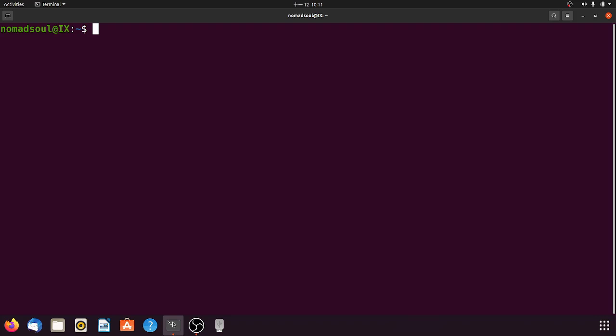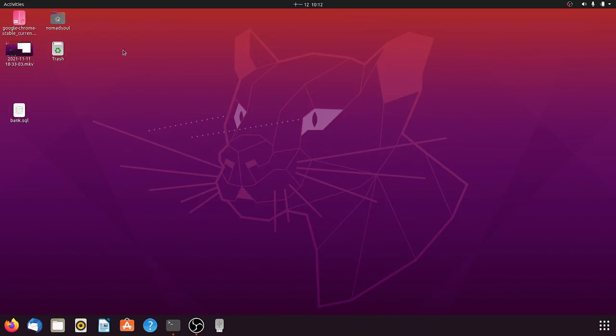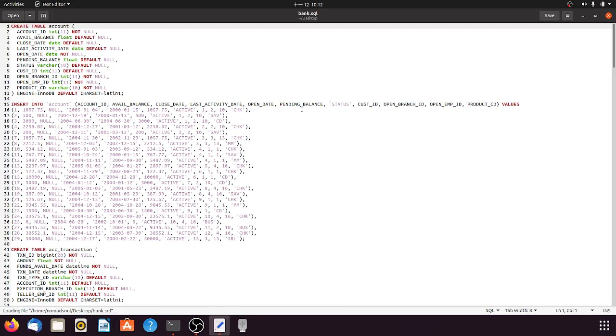You should see the link in the description and just download it, and I'm going to suggest you put it on your desktop. So I have the bank database on my desktop, called bank.sql, and this is what it looks like. It's what it should look like.